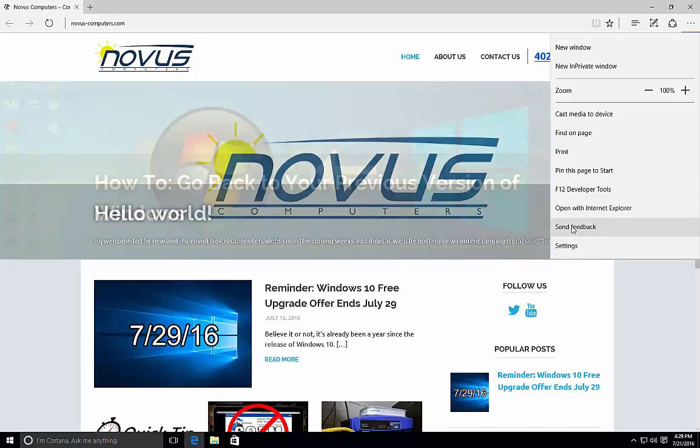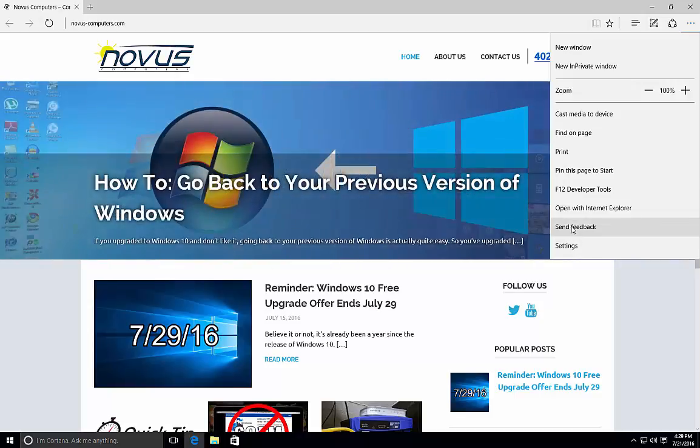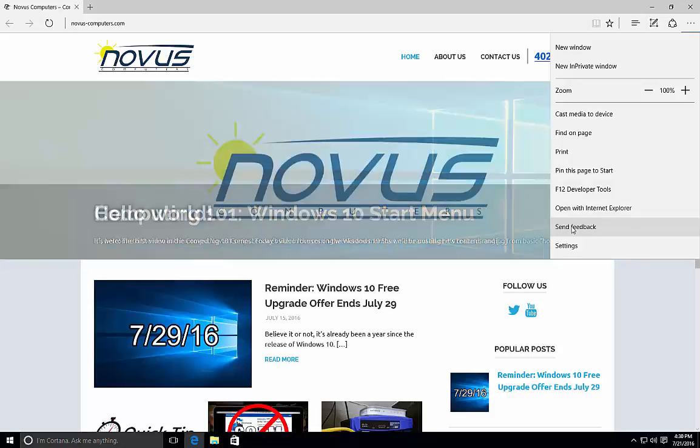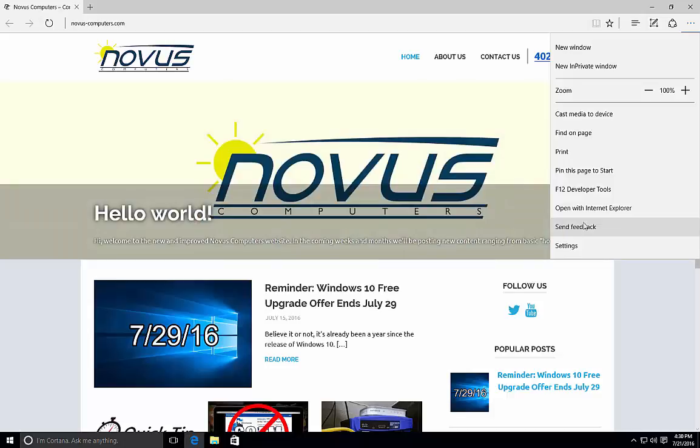Send feedback will allow you to send feedback, thoughts, suggestions to Microsoft if you so desire. Microsoft always does say that they value your feedback, so if you do have a suggestion or you're having an issue, make sure you let them know using that button there.